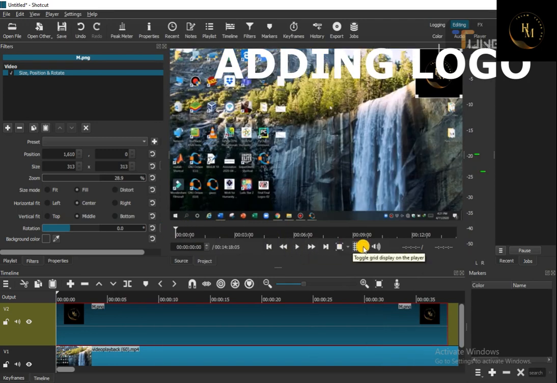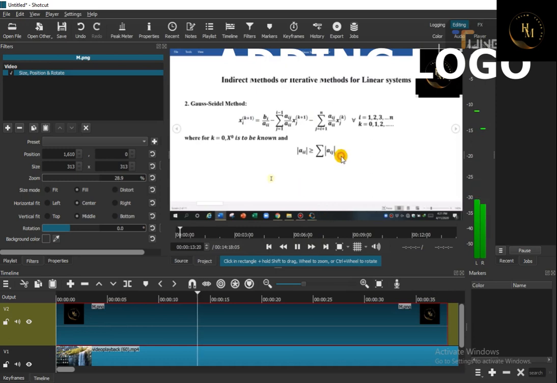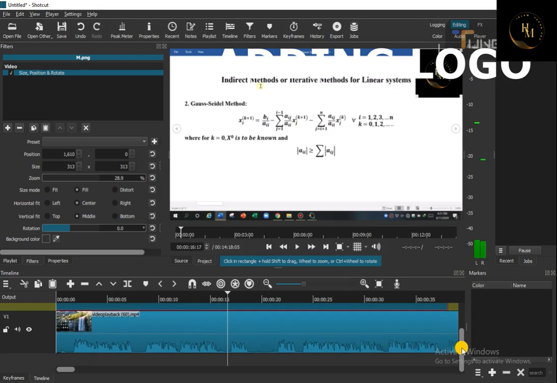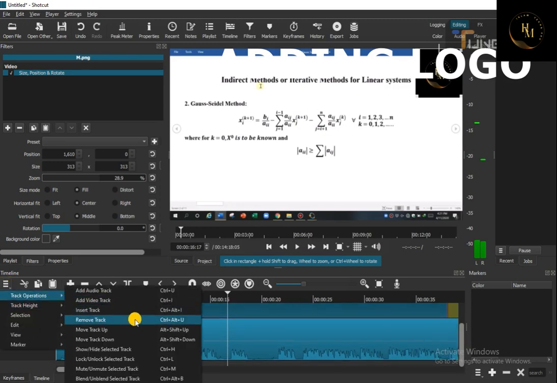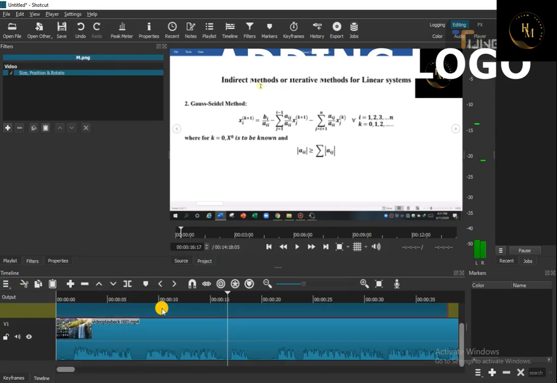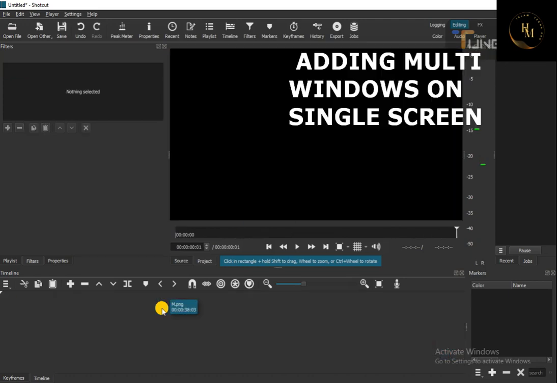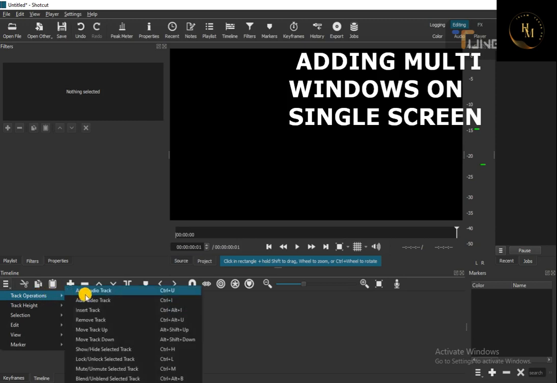Now let's play the video and see the effects. As you can see, now the logo is applied and it will come in the video, and the video is also playing and the logo is also shown. In this way you can apply a logo. And if you want to remove the track, just press the shortcut key Control Alt U and all the tracks will be removed.